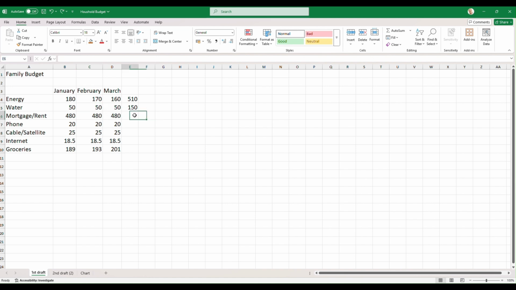Okay, now I'll just repeat that. So highlight from where the answer is going to be, click once on auto sum, and it's done.